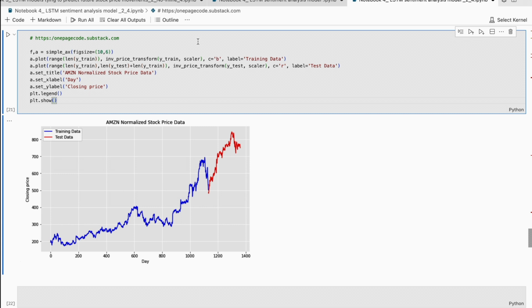This code is used to plot normalized stock price data for Amazon. First, it creates a figure and axis object using the simple _x function and sets the figure size to 10 by 6 inches. Then, it plots the training data and test data on the axis, using the inv_price_transform function to reverse the normalization process and get the actual stock price values from the scaled values.